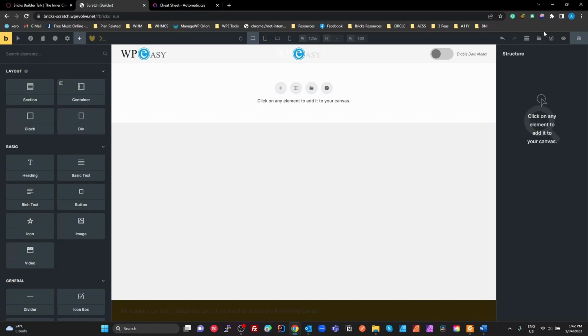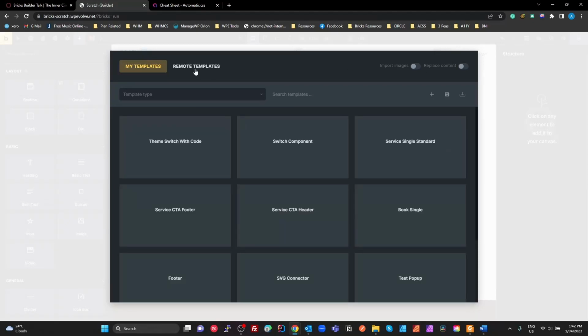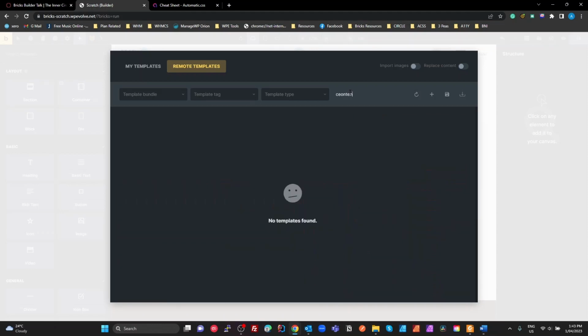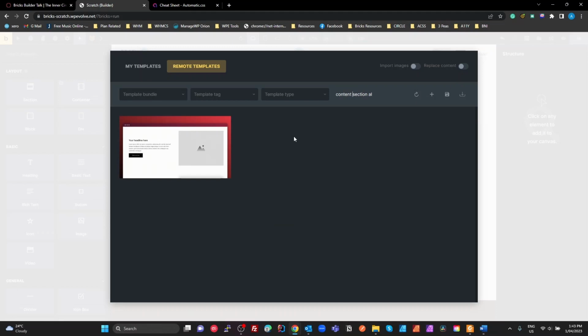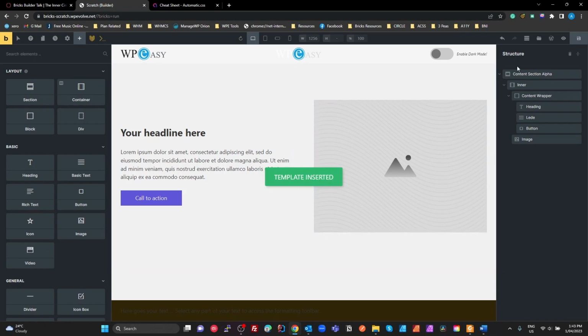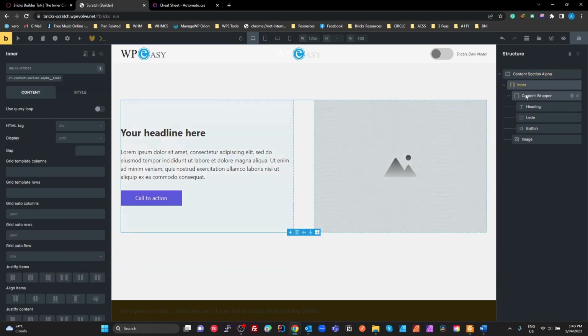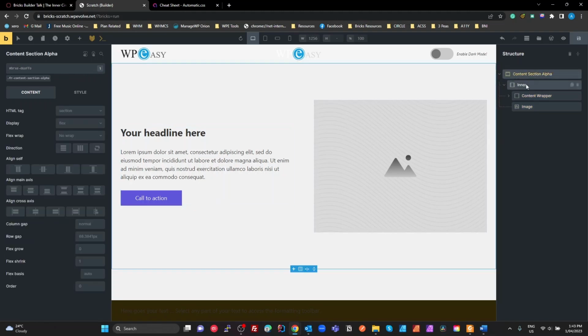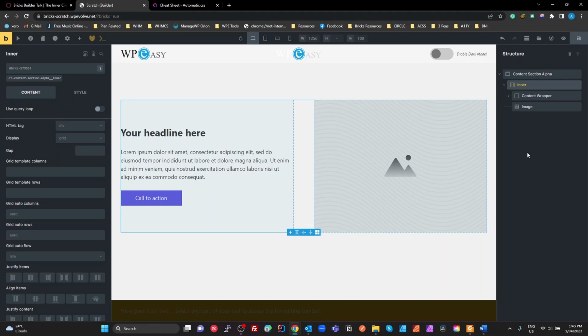So if we look at frames, I've got a very empty editor at the moment. And if I look at my templates, go to remote templates, I've already got frames installed. So the section that Alexander was using is content section alpha, which is this here. And if you look at that content section, it is just a section with an inner content wrapper and an image. Okay, so there's no ULs, there's no lists, there's no ordering or flipping.